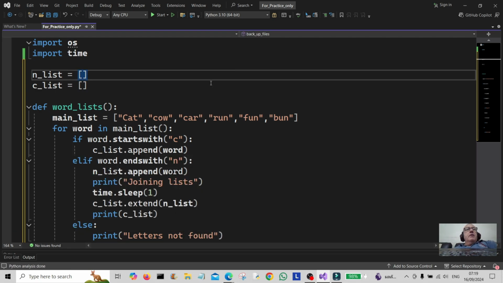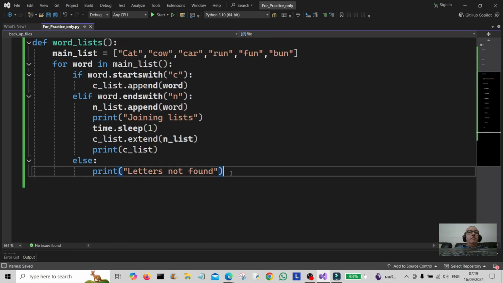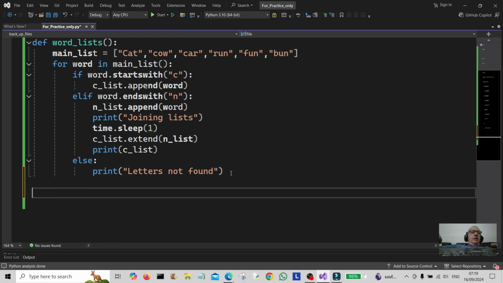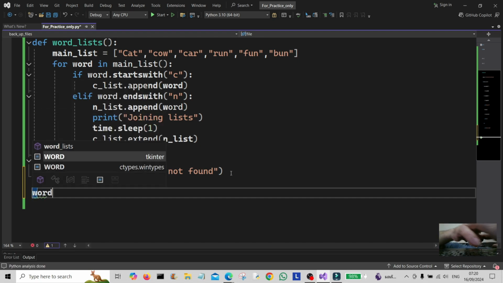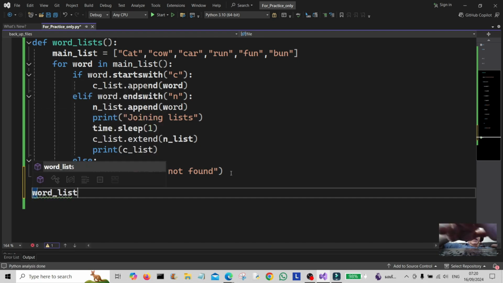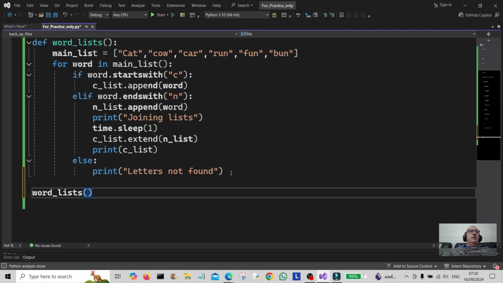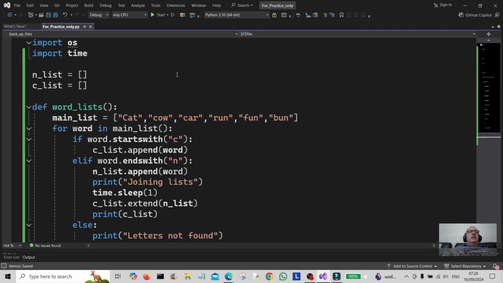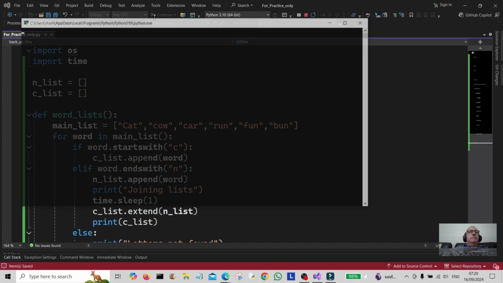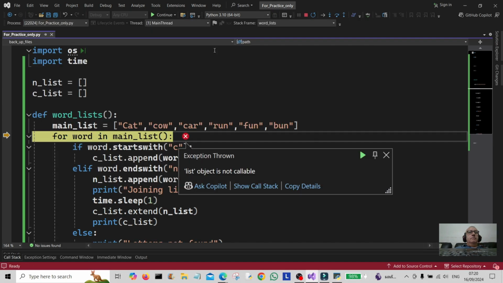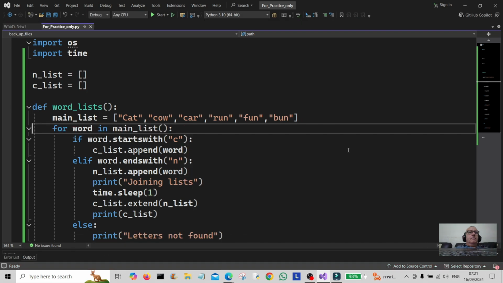Okay, so let's just give that a quick save, and we're just going to call the program. We call it by its name, which is word lists. Okay, that's its name there. And we're just going to run the program. I'm throwing an exception here. Oh dear, slight error. I shouldn't have put that on there. Okay, let's just save that. Let's run it.